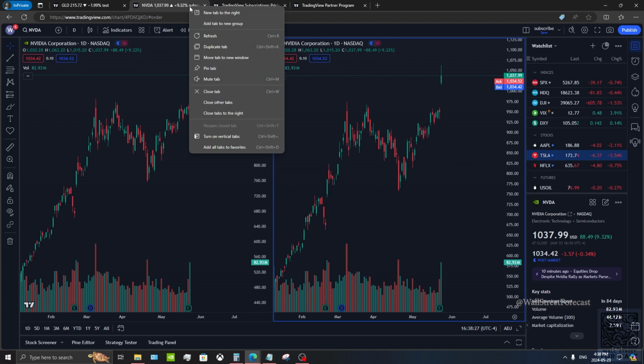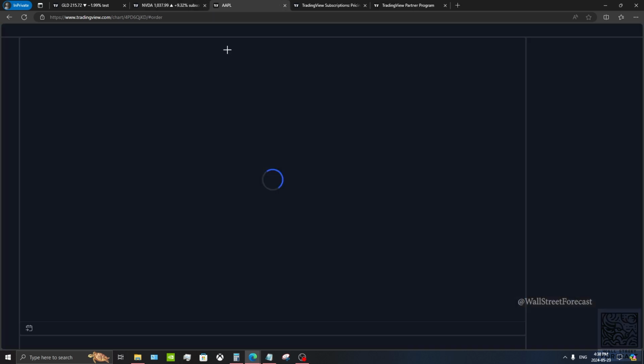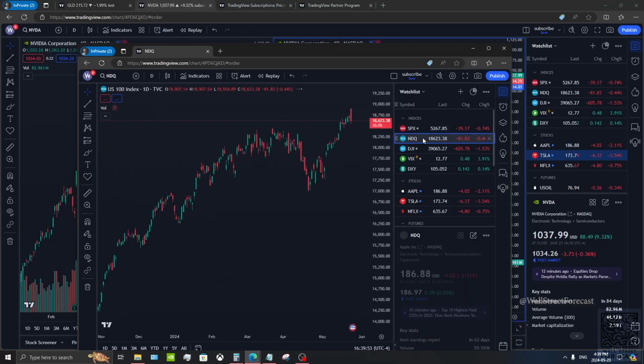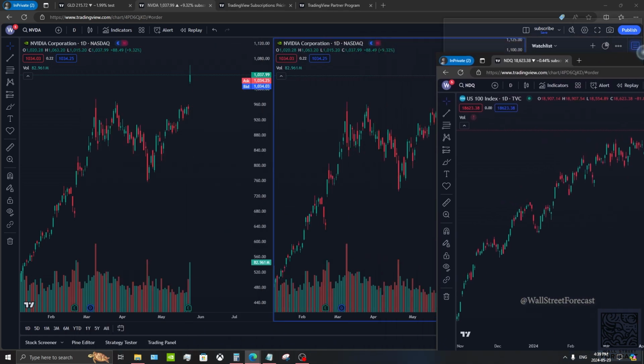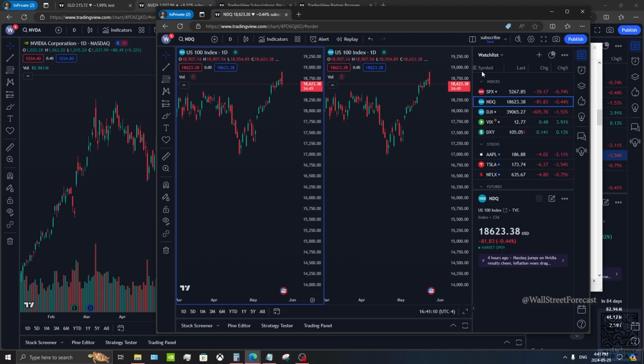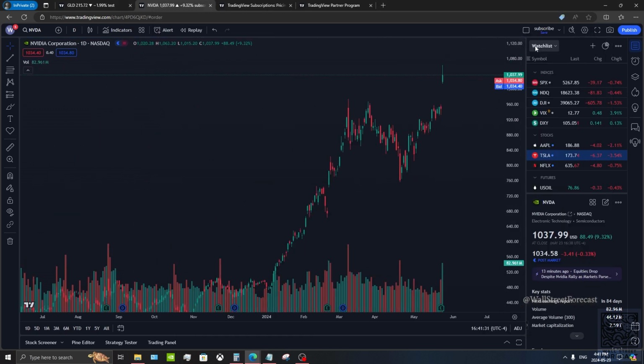Say you wanted to open a different chart on a different monitor, for example, you can right click here and hit duplicate tab, go to this new tab, and you can change the symbol to another stock. Next, drag this tab to your second monitor and voila. Now you can also change the layout in your second monitor without changing the original layout in your main monitor.